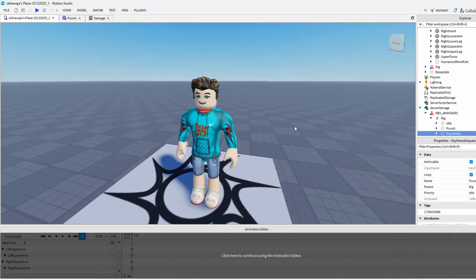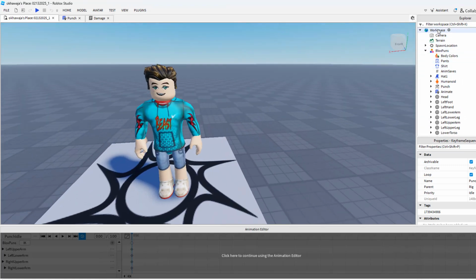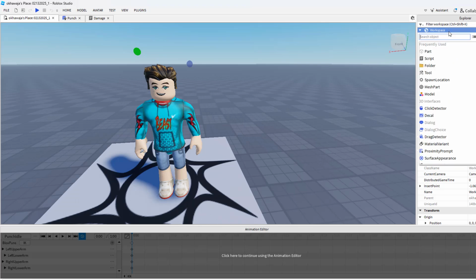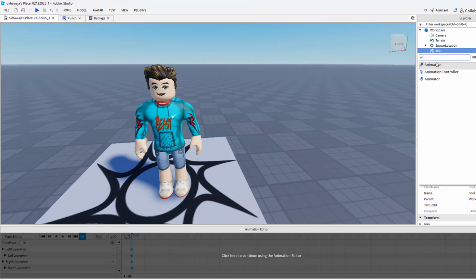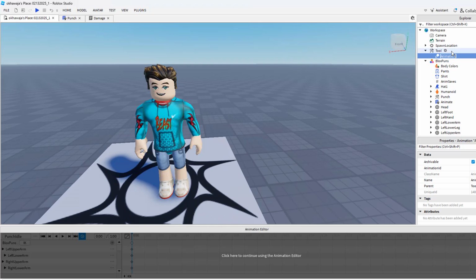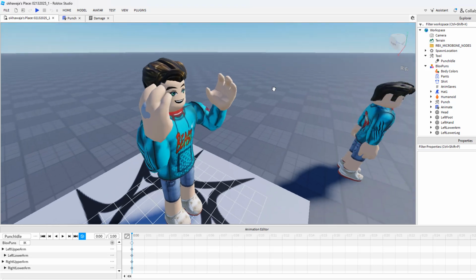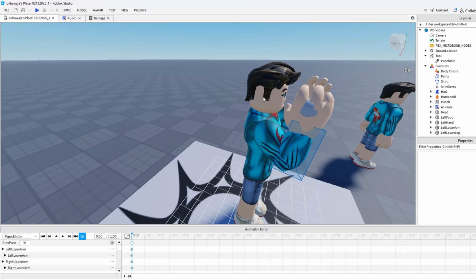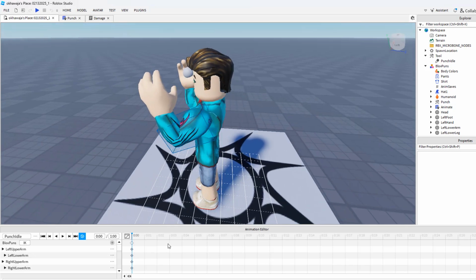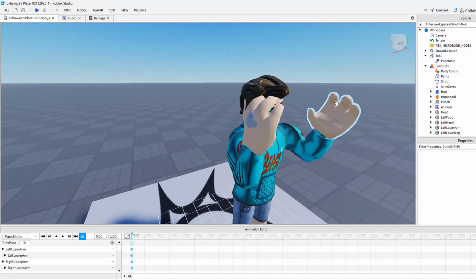And then once you do that, you're gonna take the ID, you're gonna go under workspace, for example. Here you're gonna create a tool. Inside that tool, you're gonna create animation. You're gonna call it punch idle perhaps. And then once you do that, you're gonna just click on it and paste the ID there. Alright, so you're just getting your arms up, and that's kind of like what this animation is. You're just gonna move your arms up, and then move the hand up a little bit, and you're gonna do the same thing to the other side, and then you got that part of the animation.